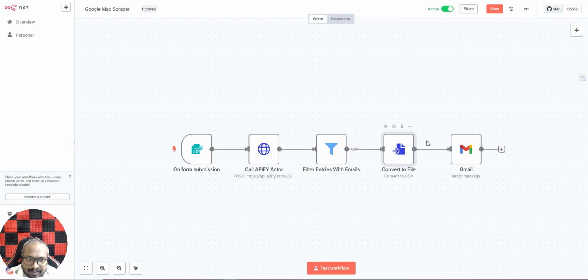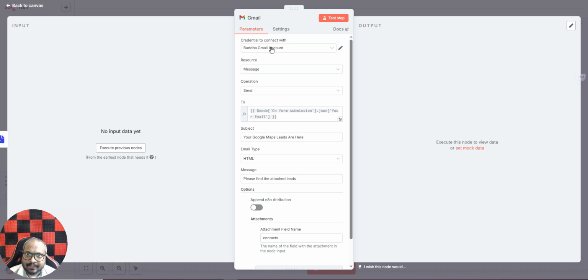Now the next step we have to do is see, once we have this file, all you have to do is just mail it to your client. So I'm using a Gmail node here. I'm hoping that you already have a Gmail node with Gmail connected to it. If you do not have Gmail connected to it, I'll give a link to another video where I'll be showing you how you can connect your Gmail account to N8N, or you can just search in YouTube. You'll be able to see tons of tutorials for this.